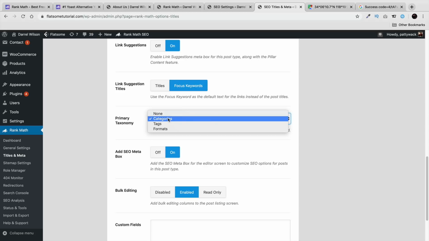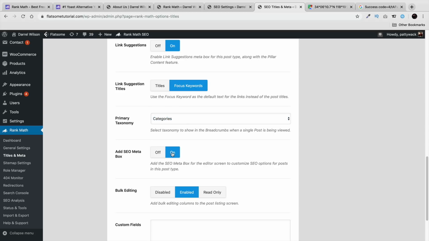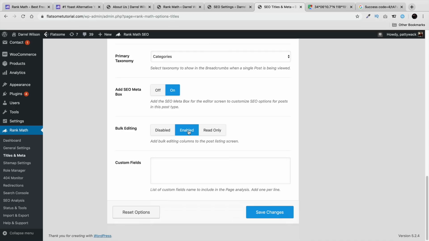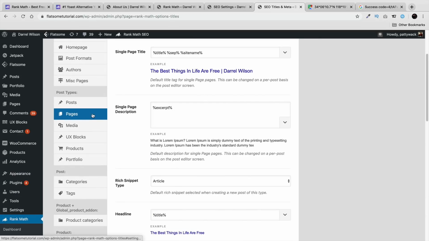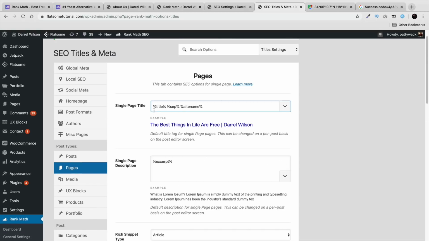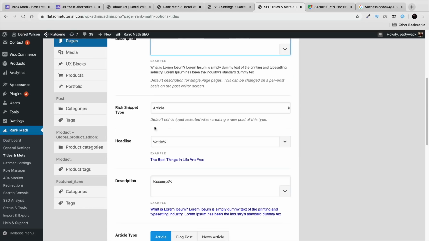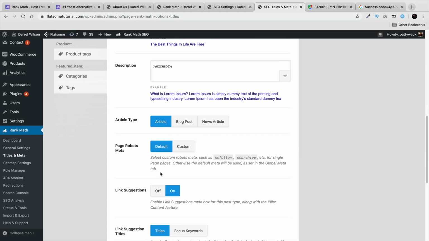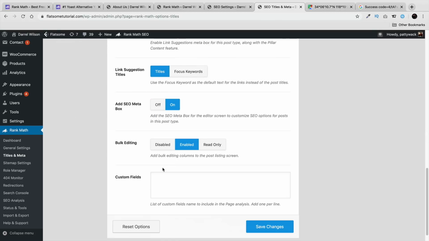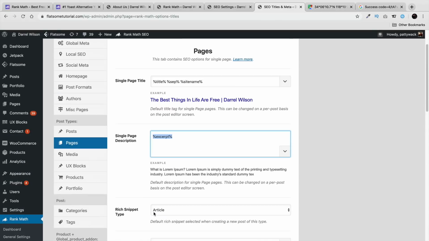Primary taxonomy, I have it set to categories, on, and then bulk editing. Sure, why not? Save changes, all right? And let's keep going. Pages, again: title, separator, site name, excerpt, article, default. Same exact features. Just make sure it's the same thing and then turn it on.